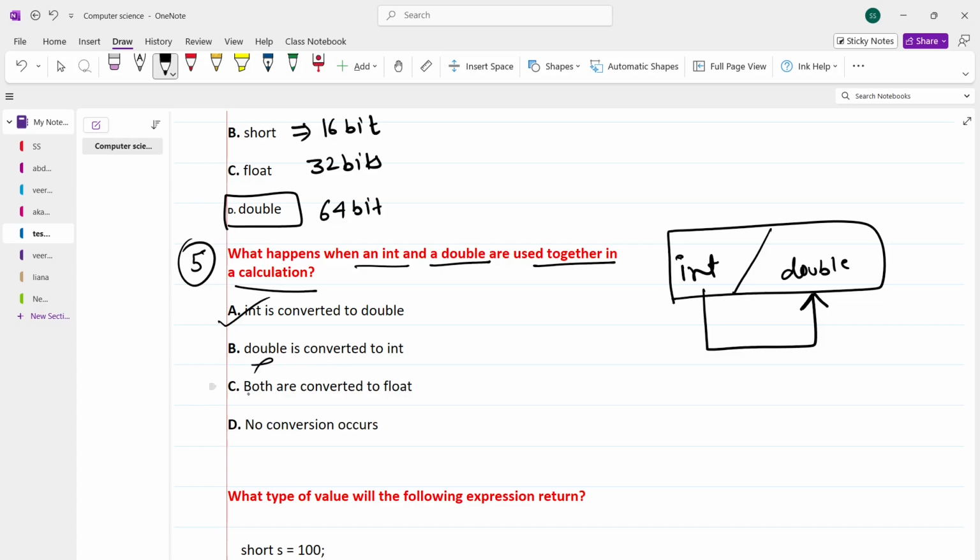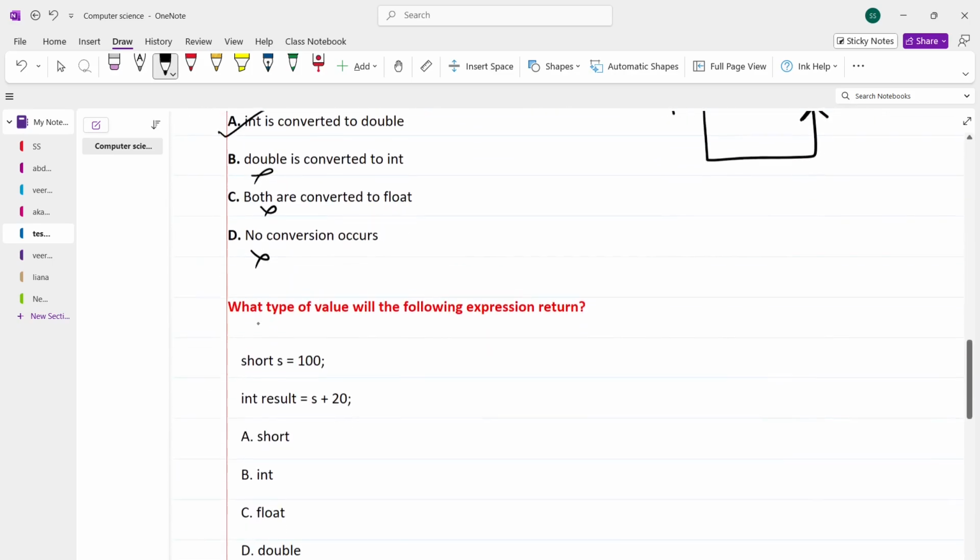Double is converted to int. No. Both are converted to float. No. No conversion occurs. No. So A is correct. Okay. Let us see the next question.